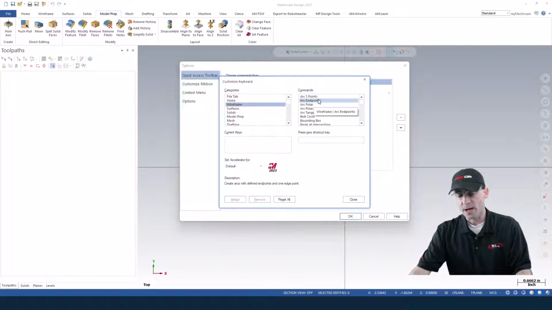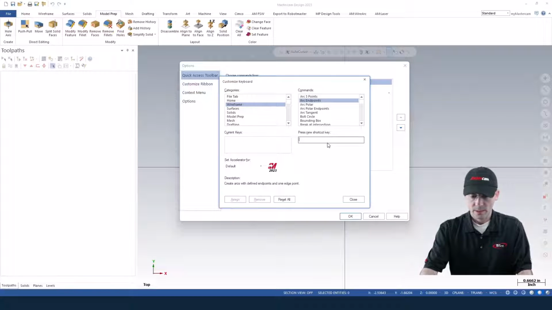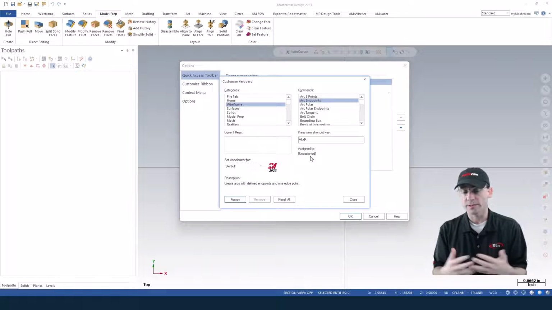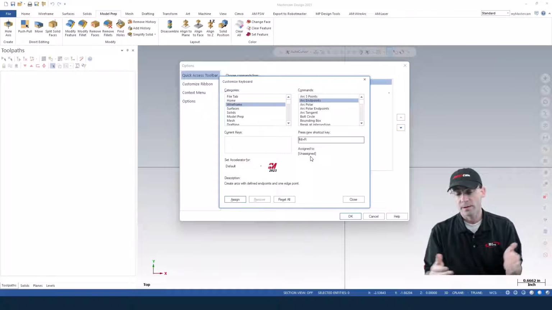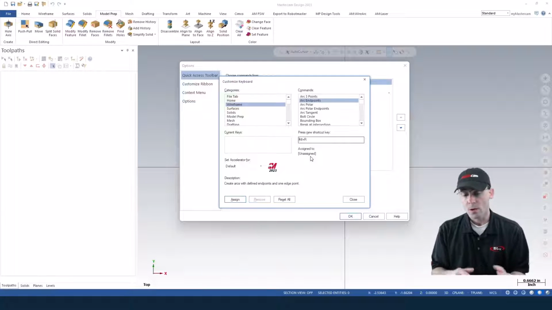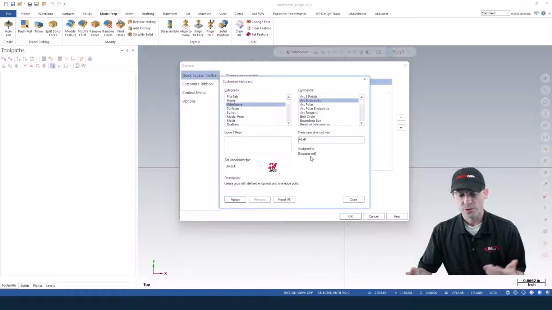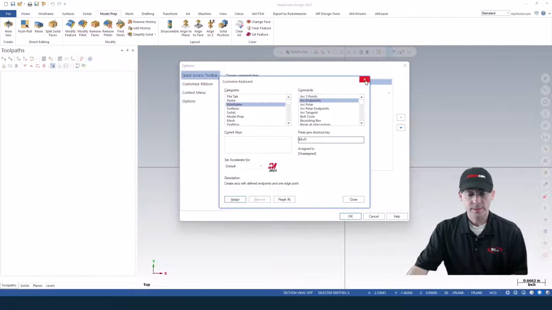That function is not being used, so I want to assign a new one, so I'm going to say Alt and then R, right? So it says it's assigned to unassigned, which is good. It means it's not being used. If it was being used, then I would want to pick a different one, or I could reassign it if that wasn't a function that I really cared to have attached to that key. So we can do that.